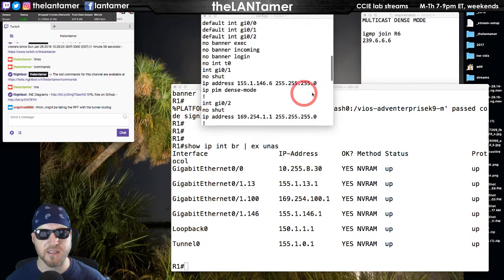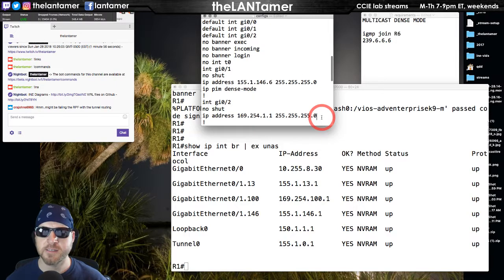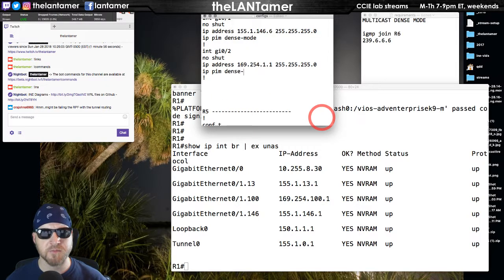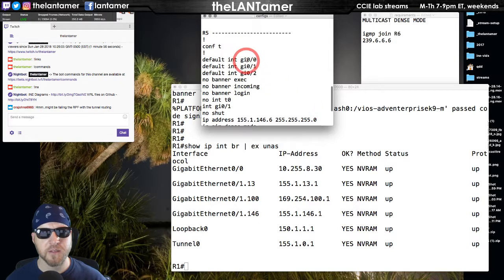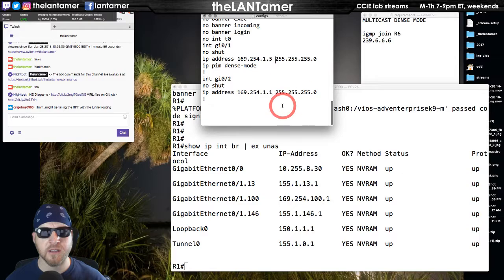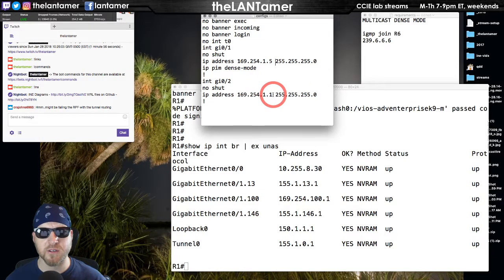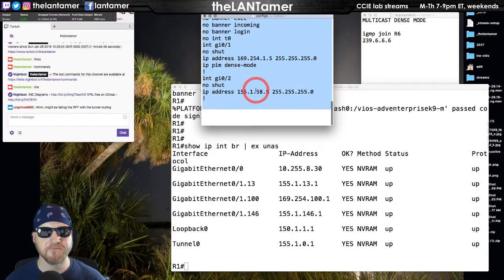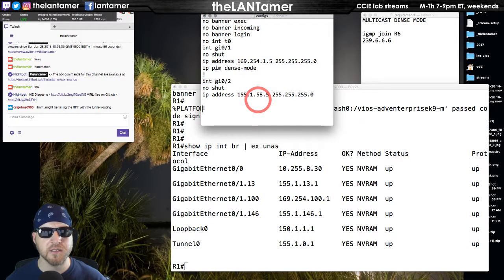Now we're going to go ahead and turn on IP PIM dense mode. And the same here, router 5. Now Jazz01 is going to be towards router 1, so it's going to be 169.254.1.5. And Jazz02 is going to be towards router 8, so it's going to be 151.58.5. Okay, then we can go on to router 8. Oh, I need to put IP PIM dense mode.